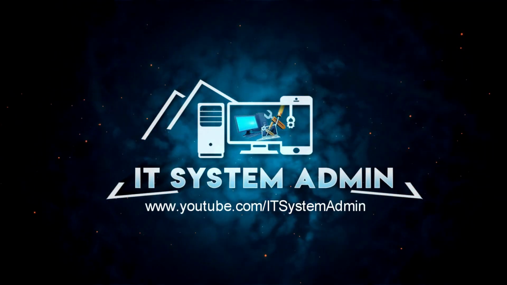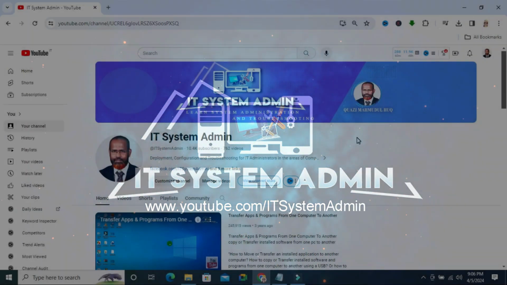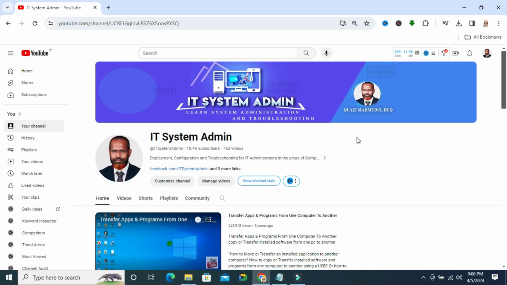Today in this tutorial I am going to show you how to add tab groups in Google Chrome browser. Sometimes it becomes very important for you, so don't forget to watch the full video. To add tab groups in Google Chrome, go to your Google Chrome browser and open your favorite website, and then you can add a tab group.